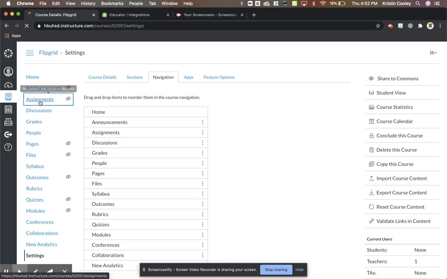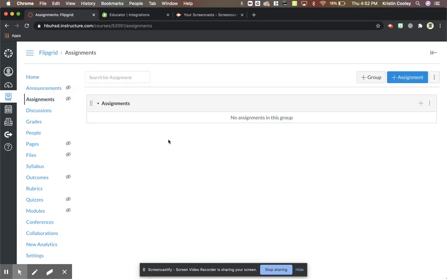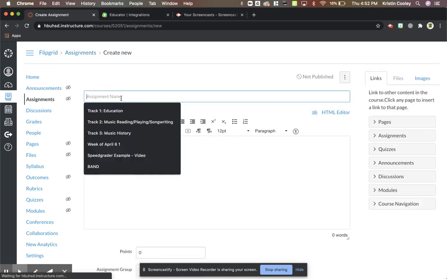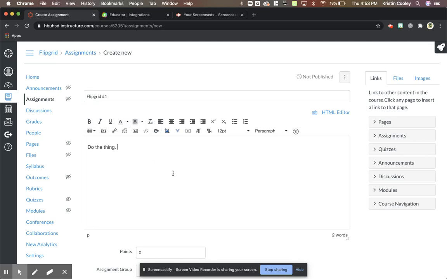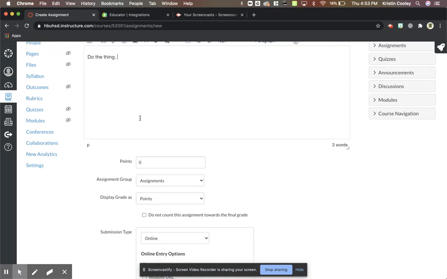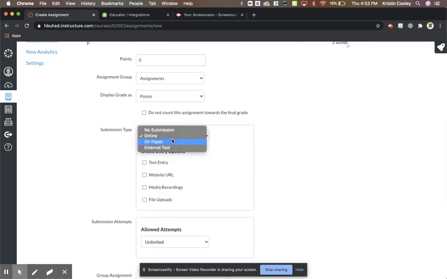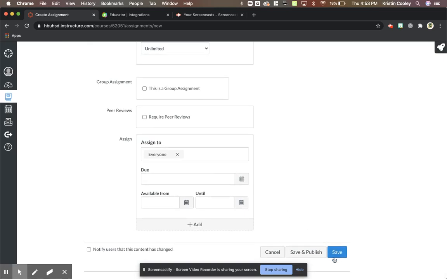So the next thing we're going to do is go to your assignments. You are never going to go to flipgrid.com again. You're only going to use it in Canvas. Add assignment, assignment name. We're going to do Flipgrid number one. Do the thing. Awesome. So remember, if you want to add a rubric, like I emphasize in my other video, this is the point where you need to either save it as a no submission or an online submission. You go down, save it, add the rubric, and then go back to edit.